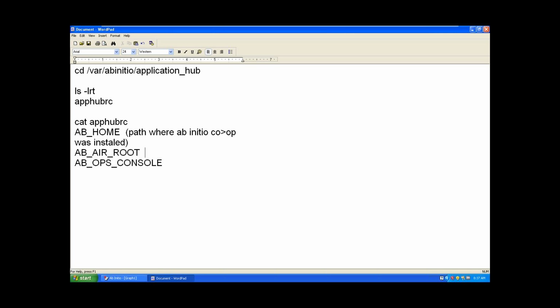Coming to ab underscore air underscore root, this points to the EME installation path. Air means Ab-Initio repository: AI means Ab-Initio, R means repository. So Ab-Initio repository root points to the EME installation path. Similarly, ops console points to your scheduling tool installation path. These paths are stored in the op-hub-rc. That's why this is a kind of common software that points to all Ab-Initio products. This was introduced from the 3.1 version onwards.